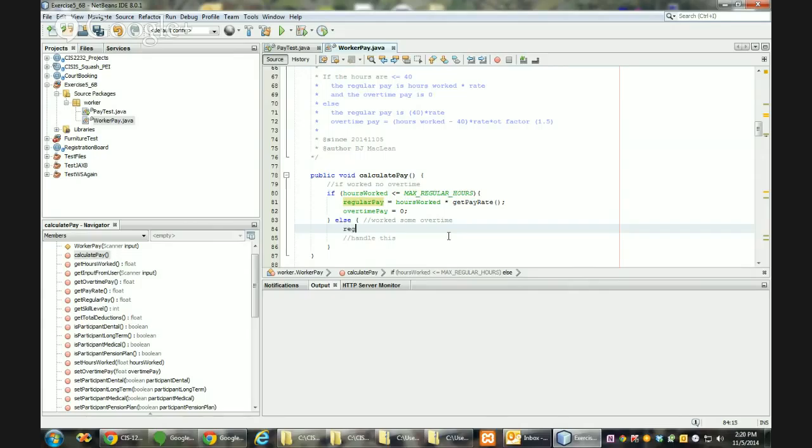So say regular pay is equal to 40. I'll use that constant times pay rate, and overtime pay is equal to the hours worked minus the max regular hours. See, we're using this constant max regular hours in case they change eventually.